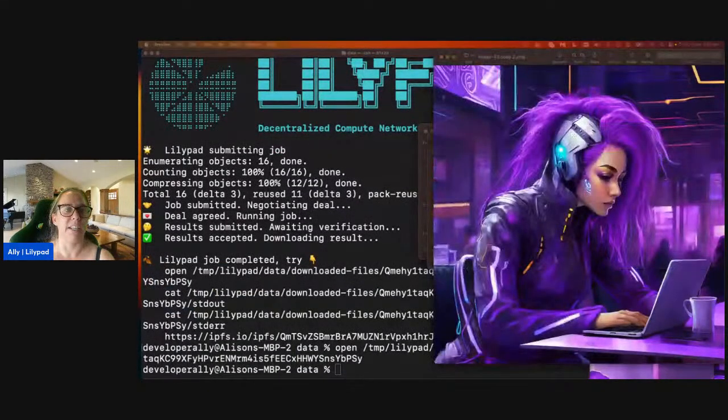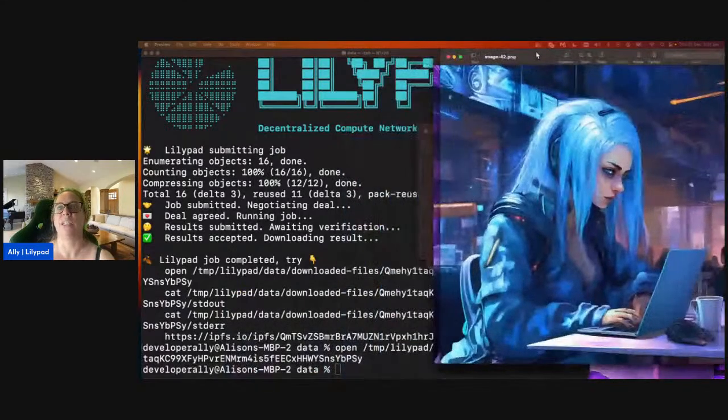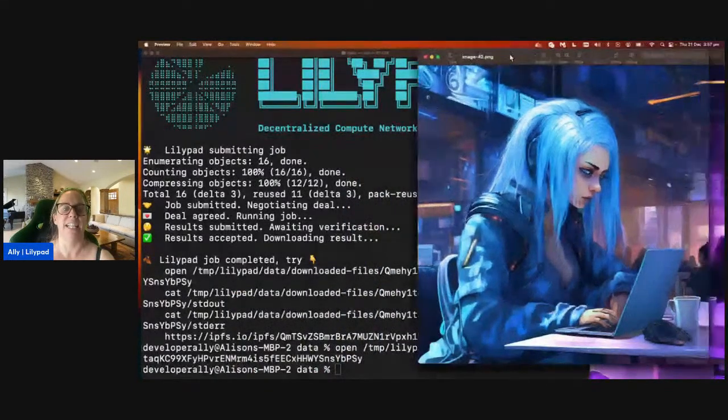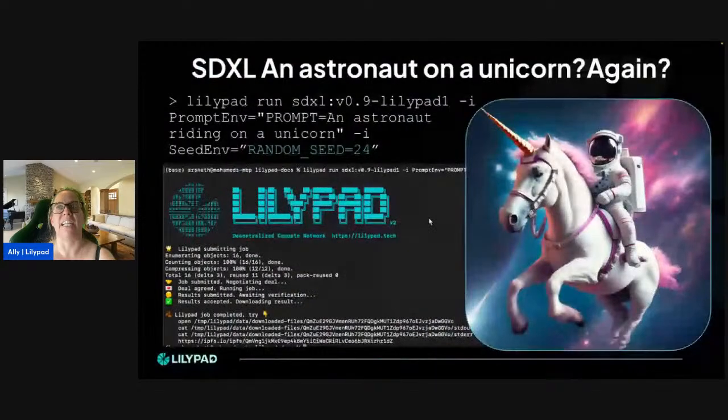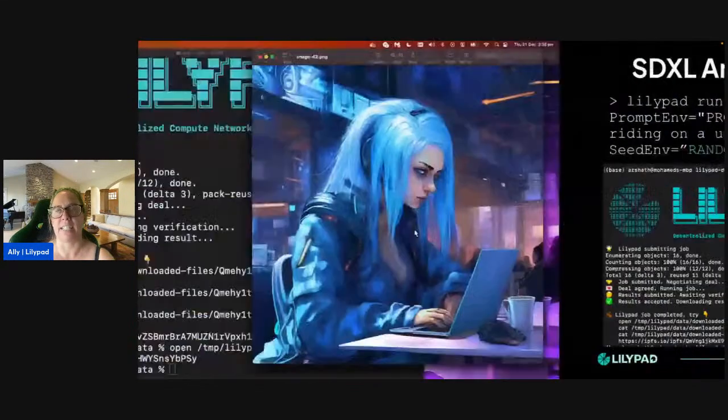So let's see what we got here. Ooh, look at that. Pretty cool. I like it. I think I'll be making more of those later. No. Anyway, I'm not going to get distracted. Like I said, you can change the seed if you want to change the image. If I run that exact same command again, I'll get this exact same picture back.